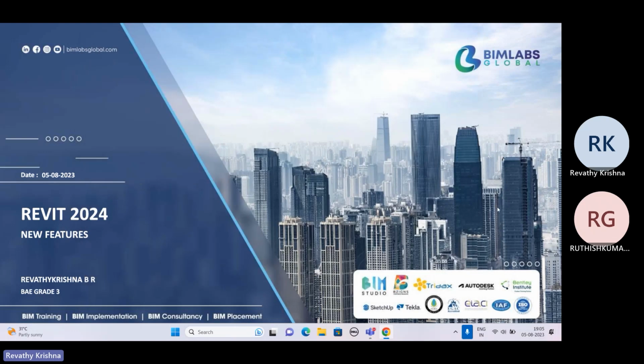Today we are going to discuss the new features of Revit 2024. First of all, I'll introduce myself. I'm Revati Krishna, a BIM application engineer at BIM Labs.